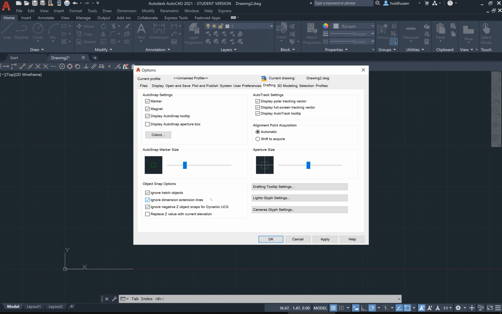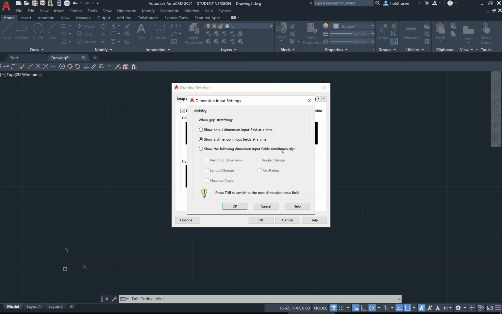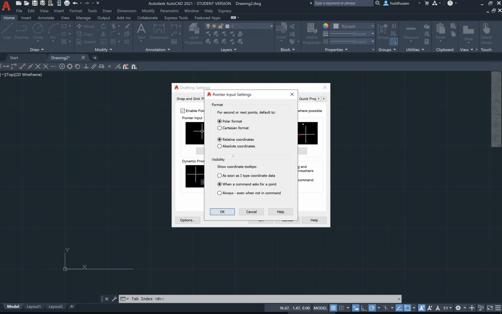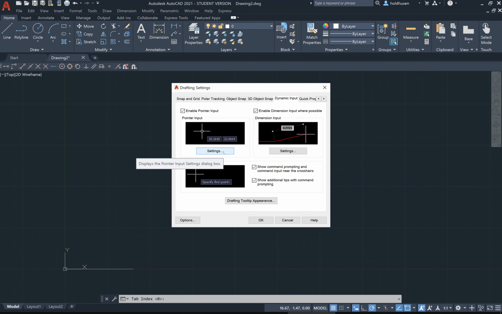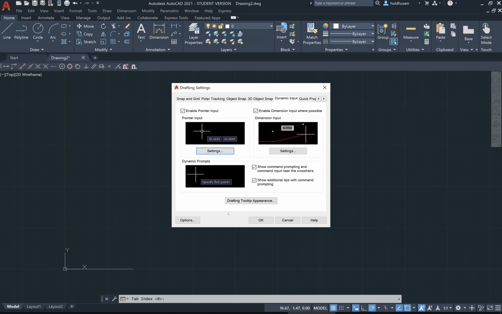And I can go under, there it is. If I go under the pointer input under settings, you can see that the default for dynamic input is relative coordinates, or you can do absolute coordinates. So let's talk a little bit about absolute coordinates. I'll go ahead and select that as my default in dynamic input.